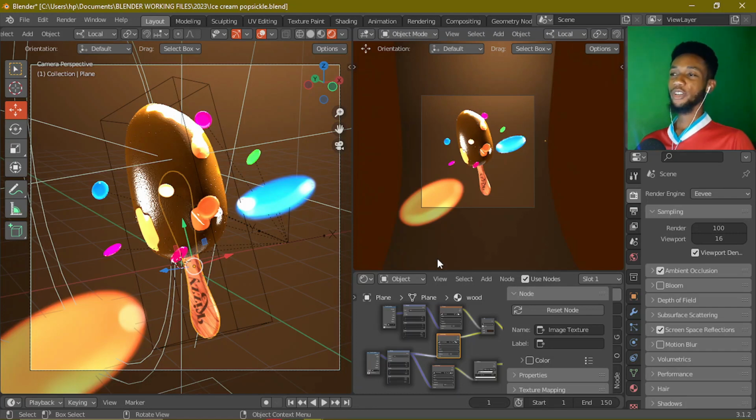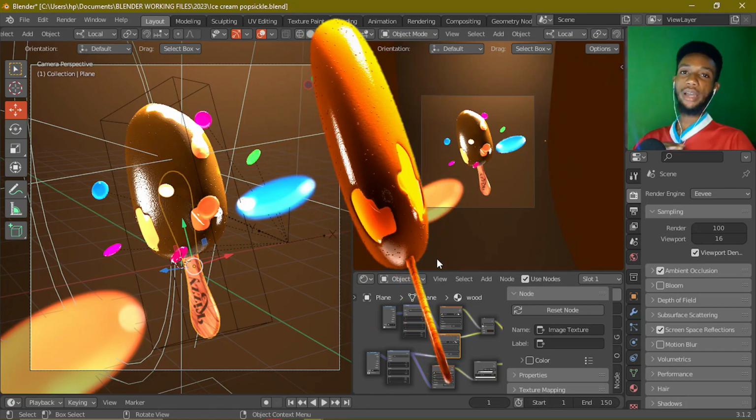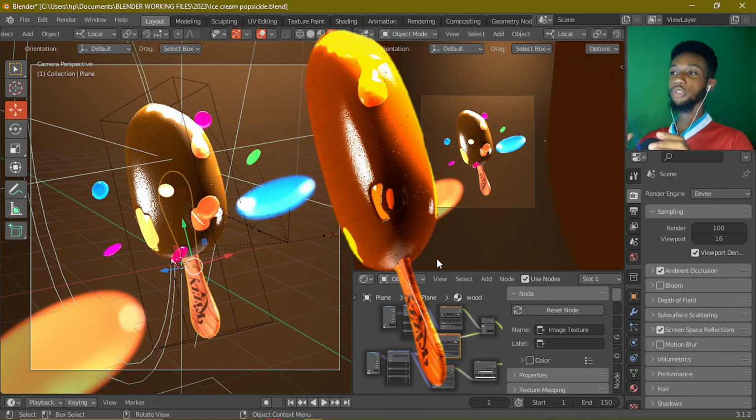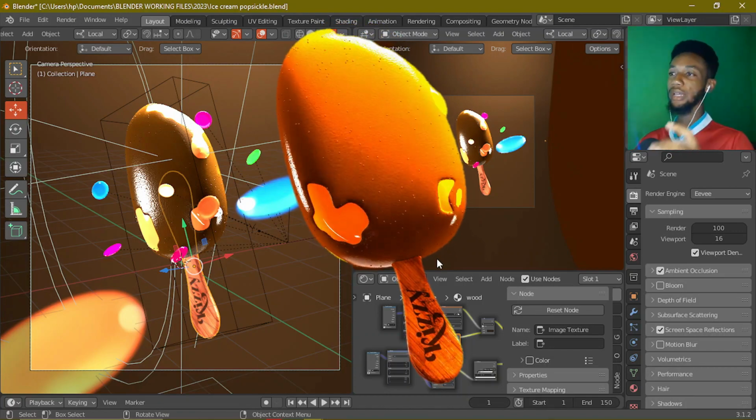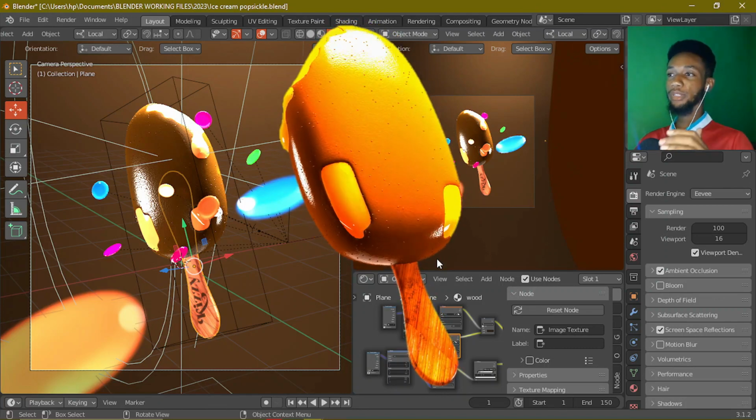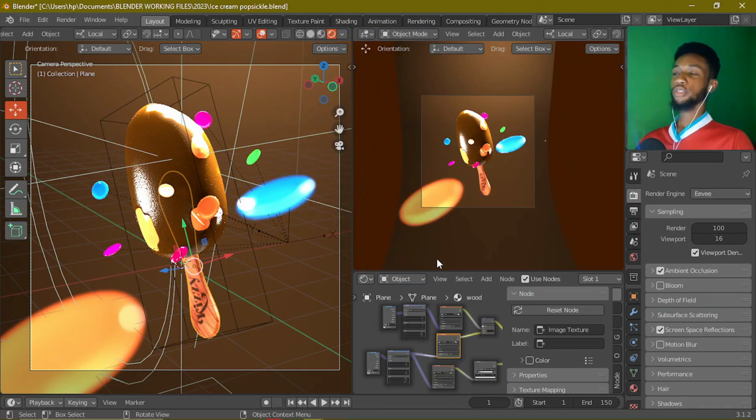Today's tutorial is one of my favorites actually. Today we are going to create a simple popsicle ice cream, alright? And as usual, I'm going to take you from modeling down to texturing, lighting, and then we might probably do a bit of animation, alright? So without further ado, let's just jump right into it.